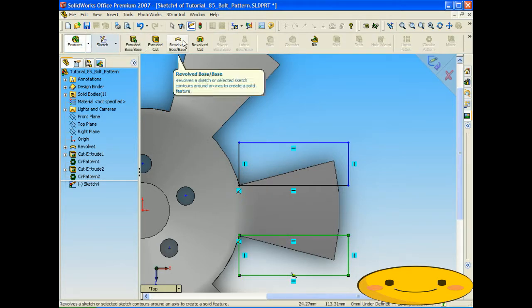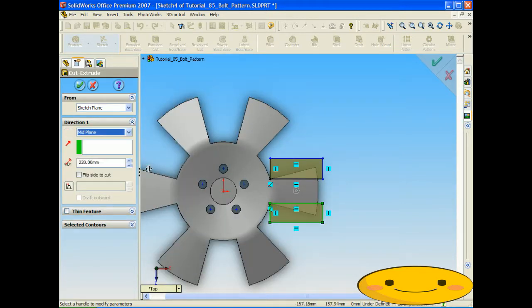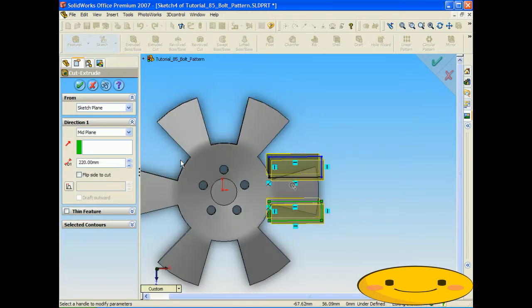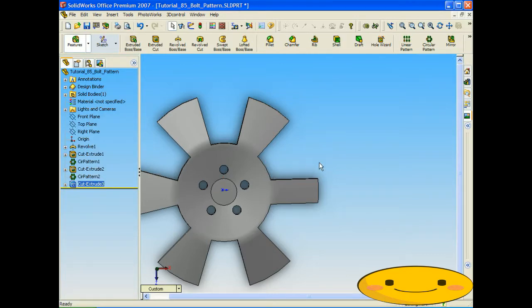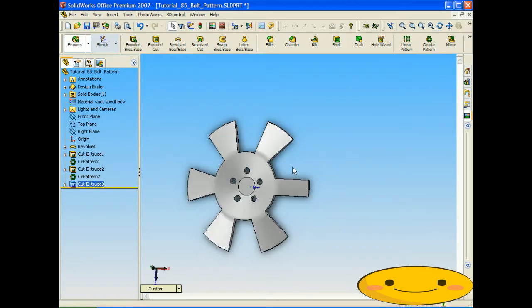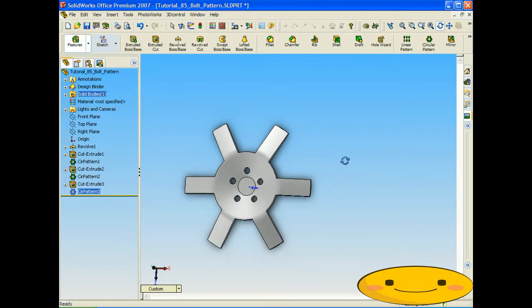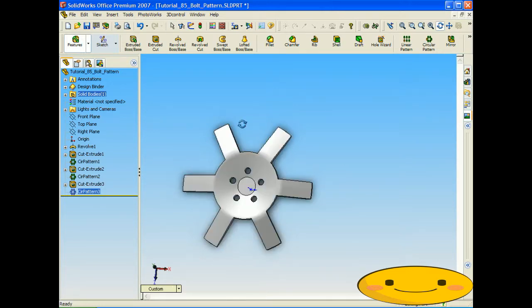Now click extrude cut, and we're going to do the mid plane again. Make sure it goes all the way through. Click OK, and now we have one spoke there. So now we're going to do the circular pattern again. 60 degrees, 6 times. Click OK, and now we have our 6 spokes.